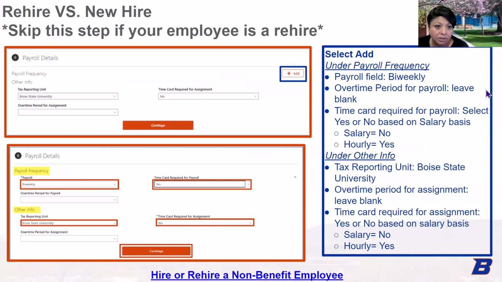And again, with payroll details, within the payroll detail section, if this is a rehire, if they've had any kind of employment with Boise State, then you will skip the payroll detail section, just click continue. And if this is a brand new hire, they've never had a position of any kind with Boise State, then you will enter this. Tax reporting unit is always going to be Boise State University.